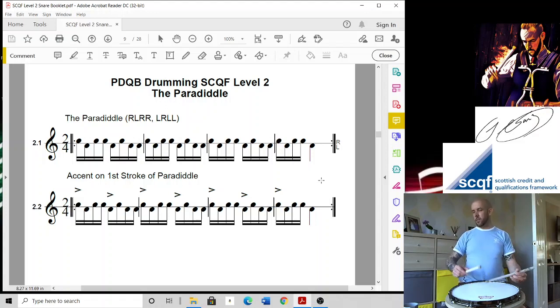Paradiddle, paradiddle, paradiddle, tap. And I reckon we could do it once more, and then we'll leave it. After 2, 1, 2, go. Paradiddle, paradiddle, paradiddle, paradiddle, paradiddle, paradiddle, paradiddle, tap.